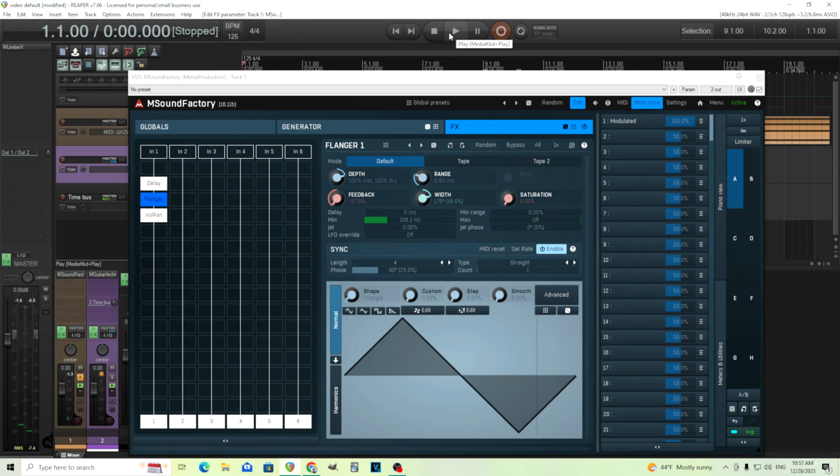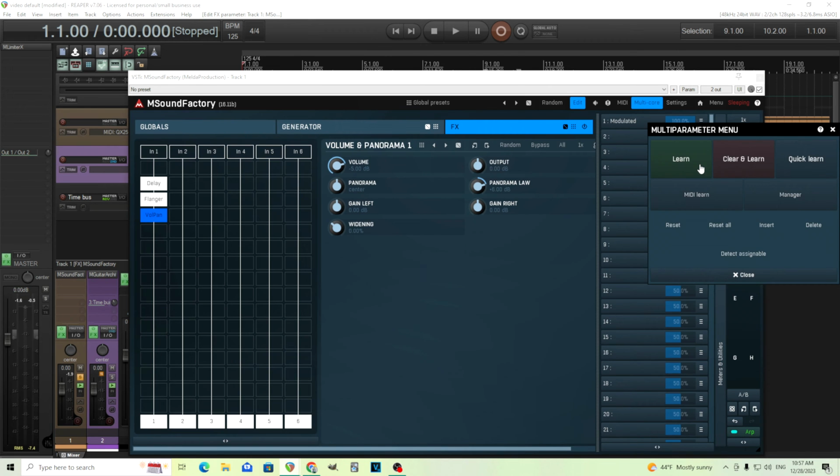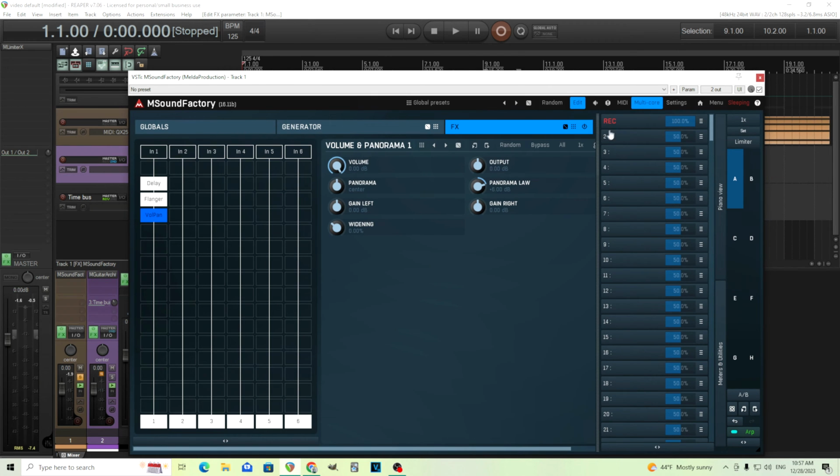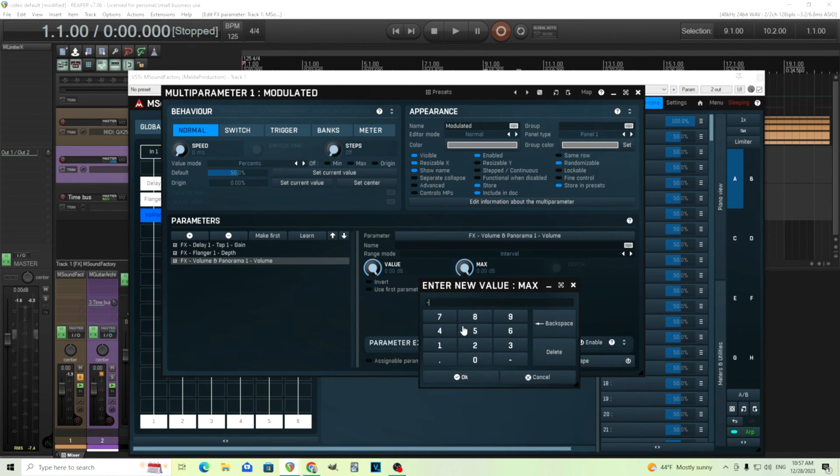Seems almost perfect. When I turn it up, you're getting a large stereo signal with effects on it. But the problem is, it seems like it's too low when it's at 0%. So what we're going to do is just modulate this last parameter here. Don't click clear and learn, just click learn. Move this up here. And we're going to set the last parameter so the value is at 0 and the max is at -5.